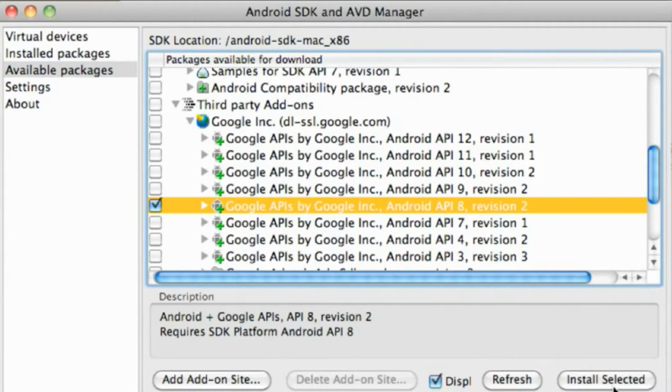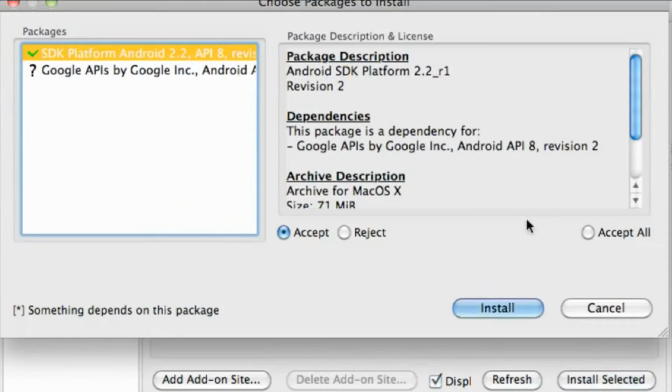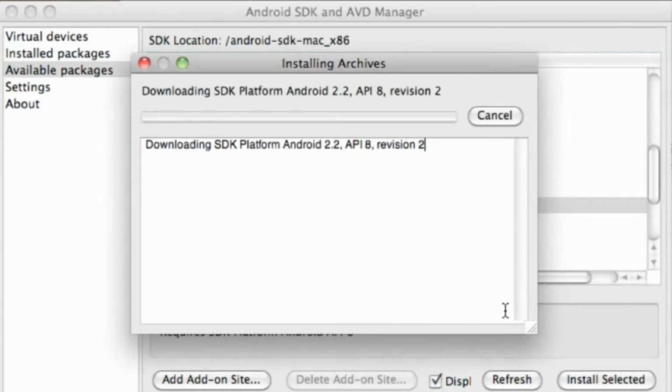Again, APIs are basically resources that we can use when developing our applications. All we have to do is say Accept All, Install.